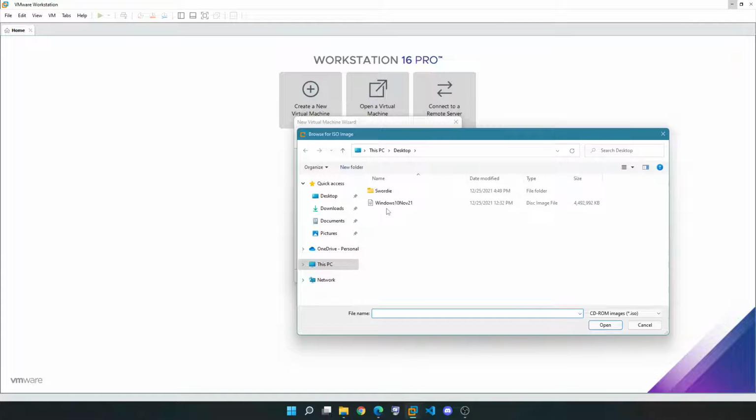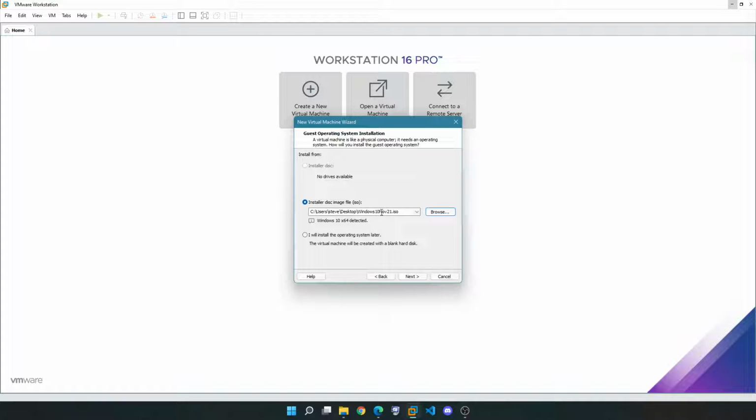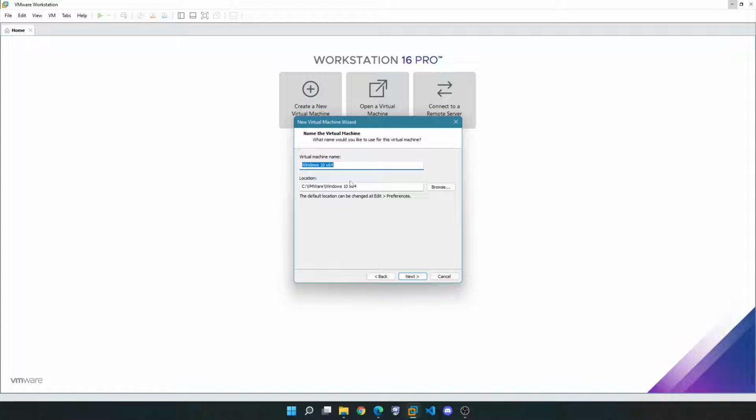So I'm going to browse and click that ISO image. And it says Windows 10 64-bit detected. This is expected. And so I'm going to give it a name. I'm going to call it W10 MS5. And just take note of the location where your virtual machine will reside. The virtual disks and related files will be here in this directory.